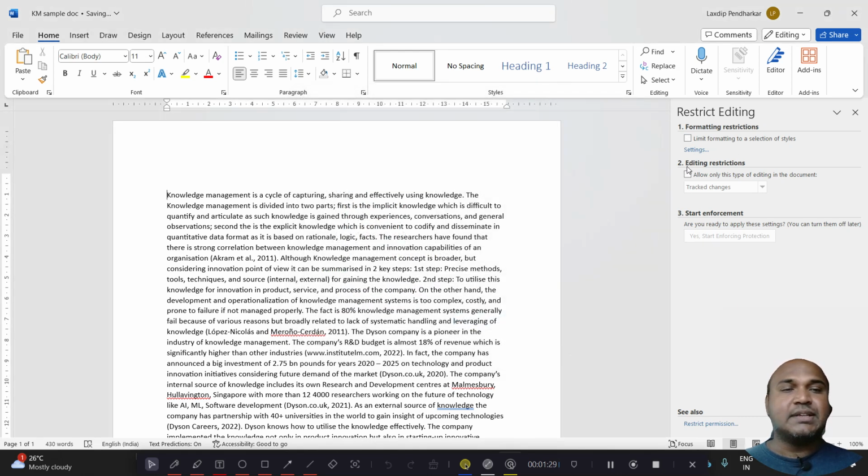Now next is editing restrictions. So editing restrictions can be useful for you if you are a professional or even if you are in academics. Let's see what kind of features are here. So there are four options. The first one is track changes. So let us start with the track changes.